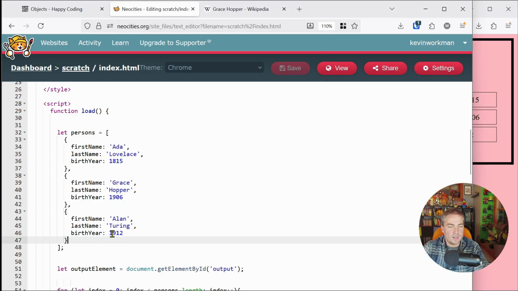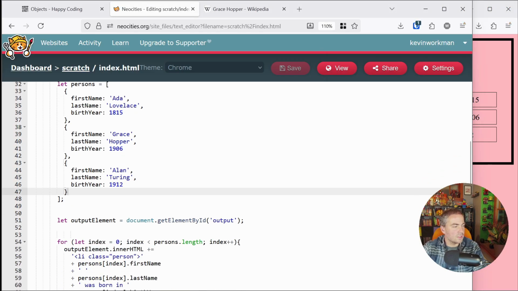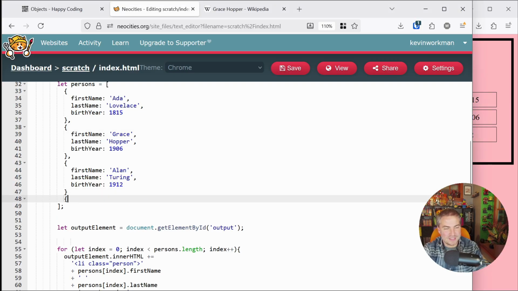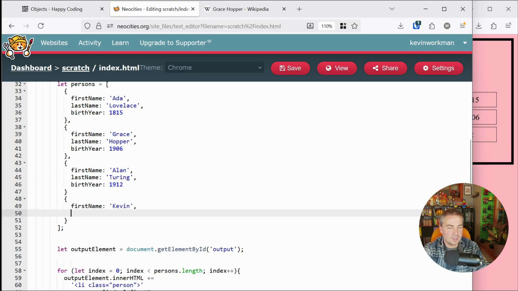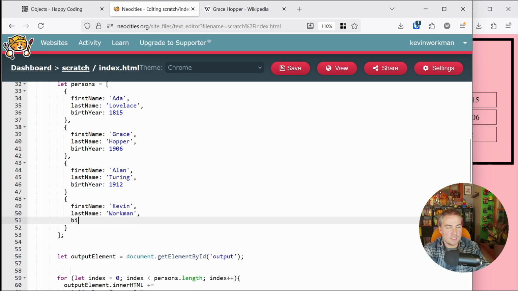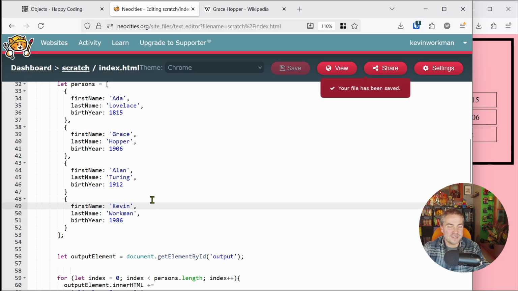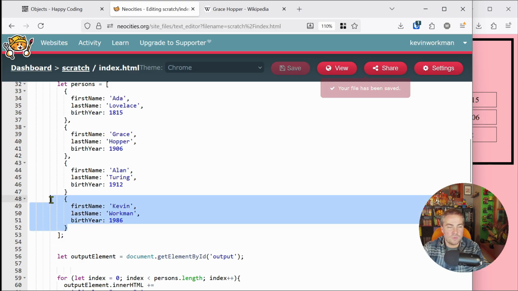Tempted to add another person just to show that that would work. And sure, you know what? And to be really annoying, here's what I'm going to do. I'm going to add myself. I am a pioneering voice in computer science. So first name equals Kevin, comma, last name, colon, Workman, comma, and birth year, 1986. Super old, but hey, not as old as Ada Lovelace. Sorry, Ada. So if I save that and refresh, notice I'm only changing it here.